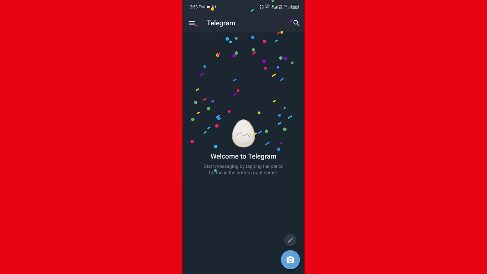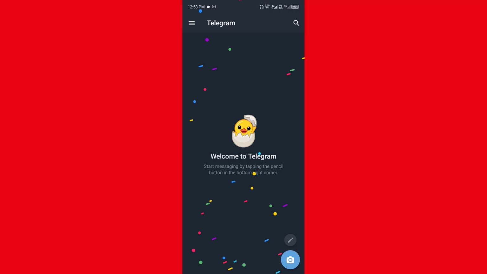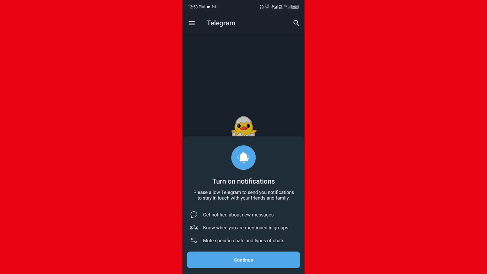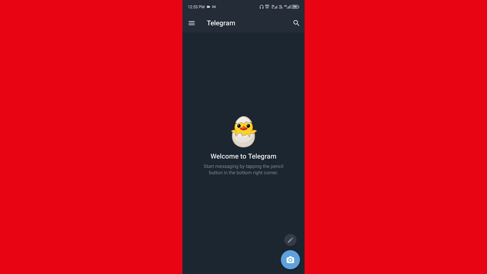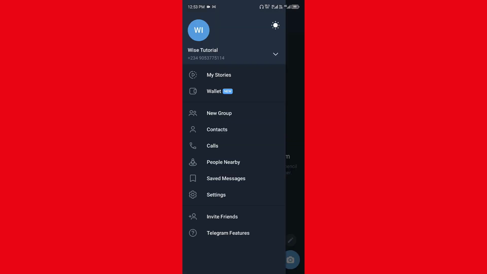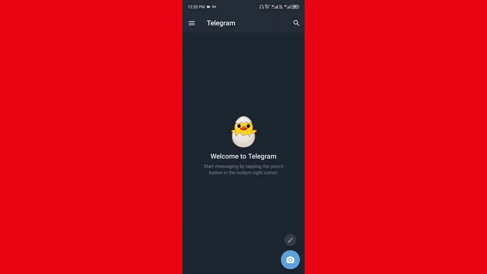Use the arrow key. And then you now receive a welcome message that you are welcome to Telegram. You proceed and click on continue. You click on allow. And then your account is set. This is how to create a Telegram account.